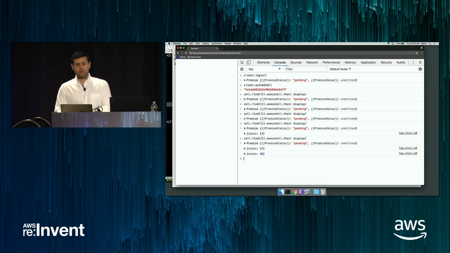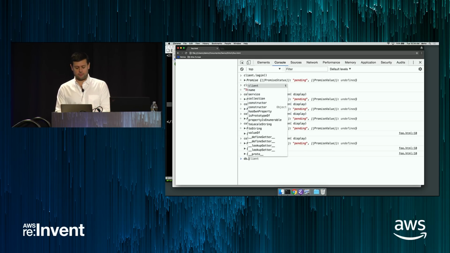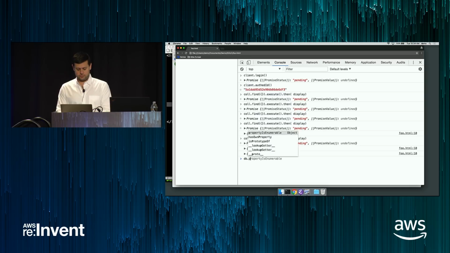I get that. Now the really cool thing is that I can not just query it, but I can do a regular aggregation. So I can do a regular MongoDB aggregation. I'm going to do a group, and we'll do total, sum, stats.